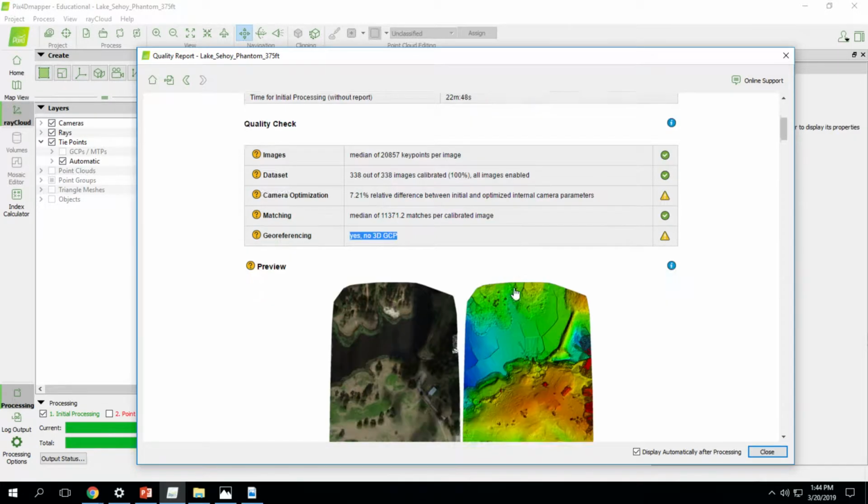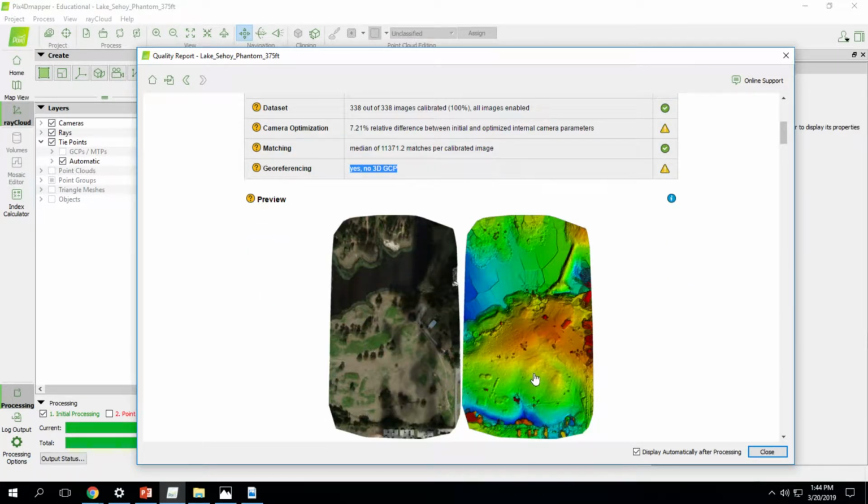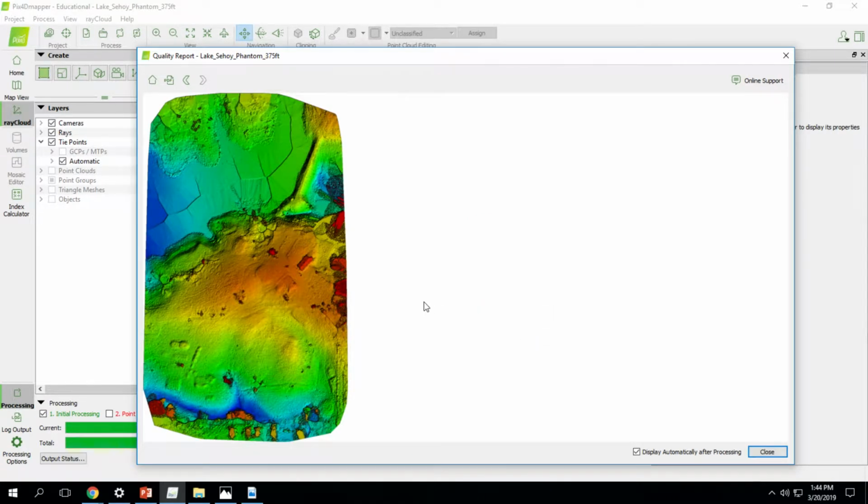Now here, you can get an idea of what your final result is going to look like. Your final result orthophoto mosaic. I'm going to open this up, and you can see this looks reasonable. That's about all it's useful for, right? We don't have a final result yet.